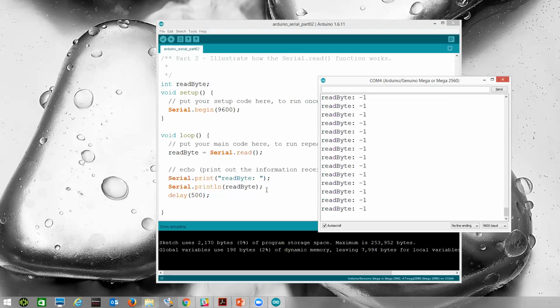Otherwise, we're getting this -1 all the time. This -1 gets a little bit tedious to deal with, because if you think about your program, if you're trying to read in some information and you're constantly reading this -1, you need to know whether or not you've read in good information.